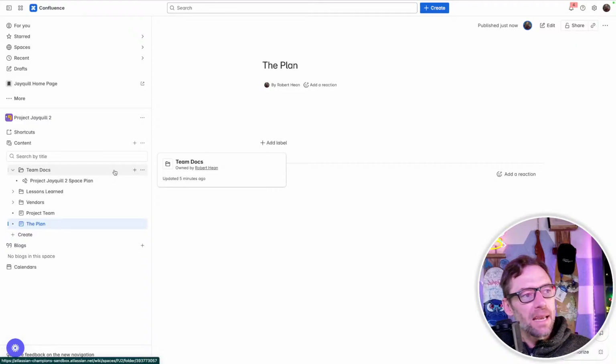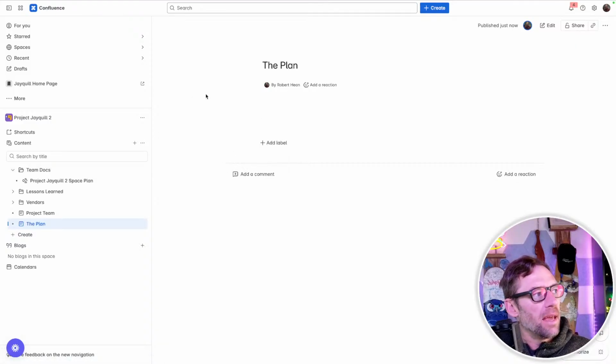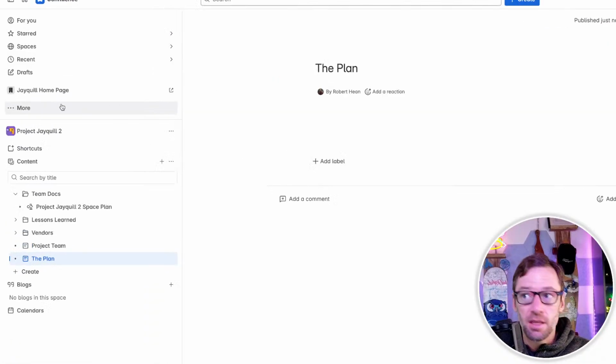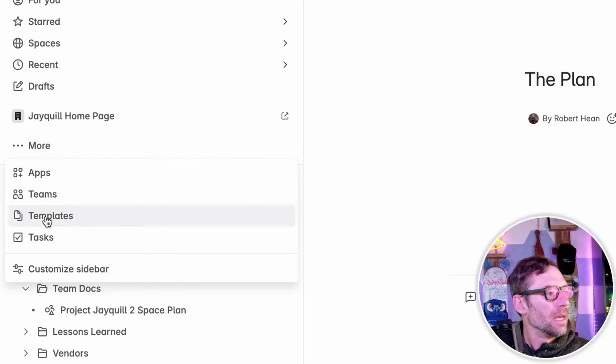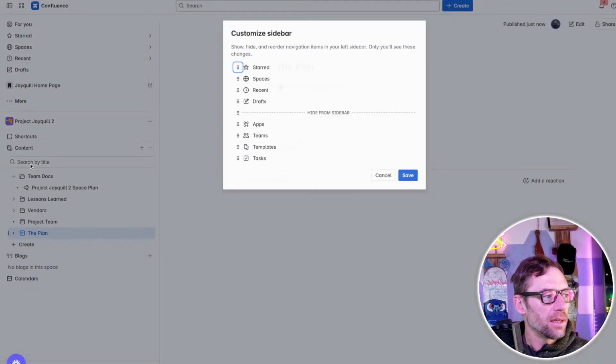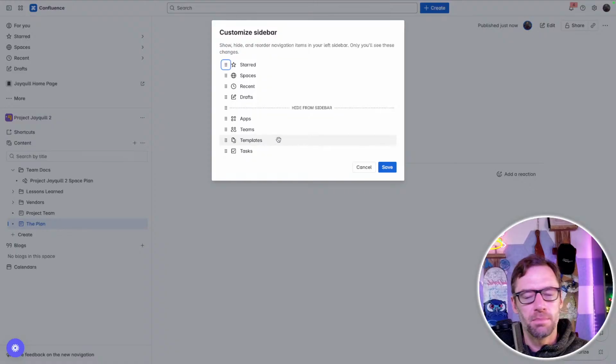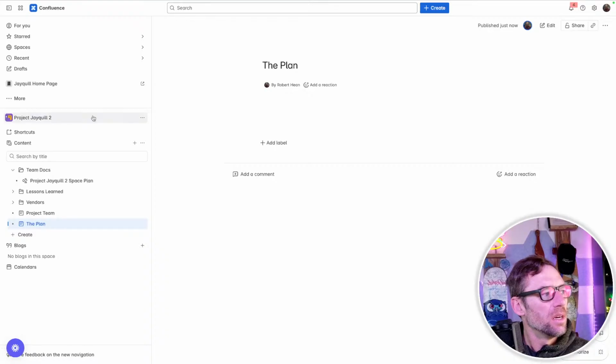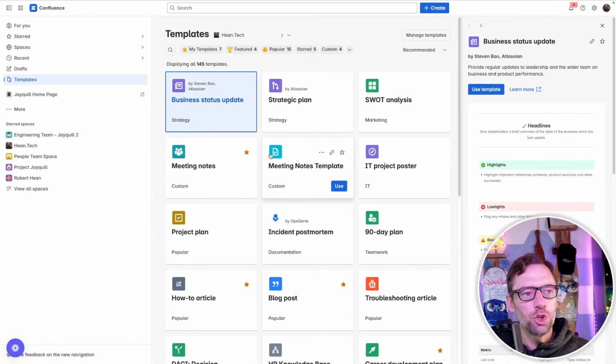All right, we are back in our space, and I can find templates in 2 spots. In the new UI, it's an item. I hide it. So I click on Customize Sidebar, and I put templates below the line because I don't use this particular link all that much. But I'm going to go back in, and I'm just going to click on Templates. And this will show me every template in this space.